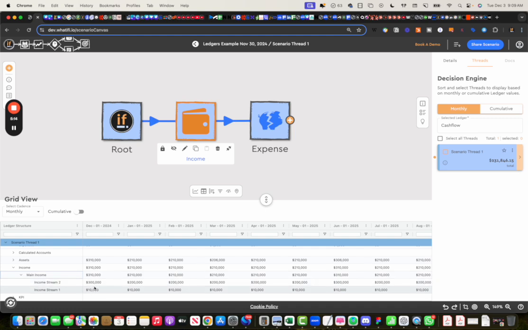The other thing that's very valuable about our ledger structure is it is a roll-up structure. So you will notice here that my main income is now an aggregate of the 300,000 and the 10,000. And my total income is an aggregate of the main income and those sub-ledgers. This is very powerful because it means we are aggregating data for you on the fly, as opposed to you having to pre-create formulas and expressions to group values together.